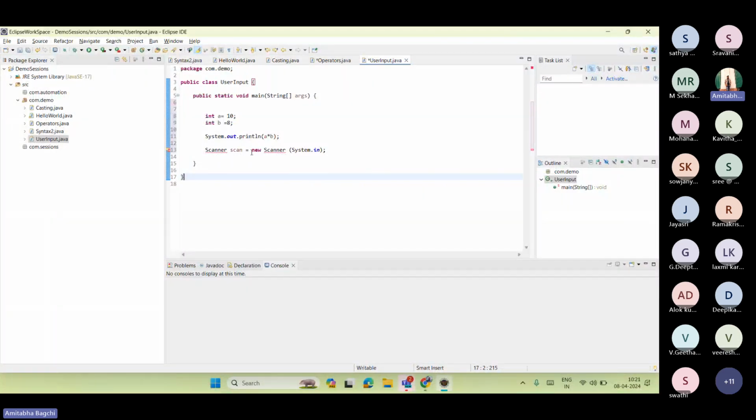What we are doing with equals, what is new, what is scan, you don't have to remember anything. Just remember the format as of now. Later you will understand everything anyhow. Just put it in your brain that I have to write this line: Scanner scan equals new Scanner, within the braces System.in. And why System.in here? Because when we want output, we write System.out. Here we will be giving some input to the machine, so we are writing System.in.